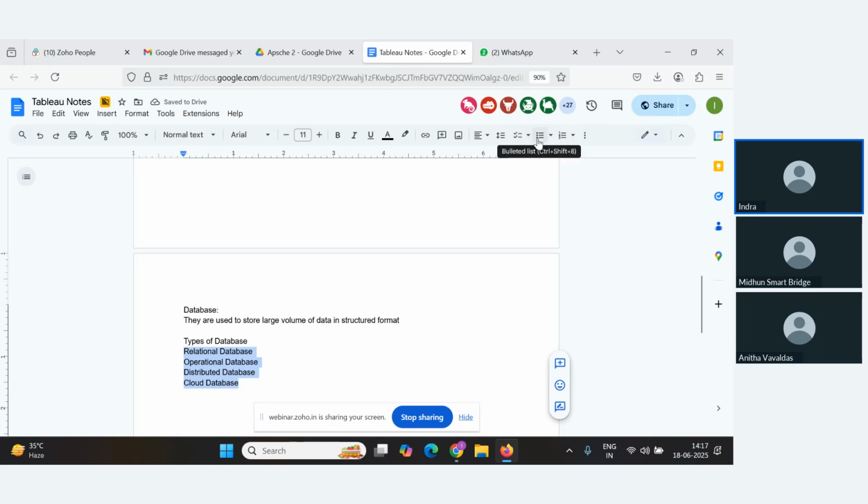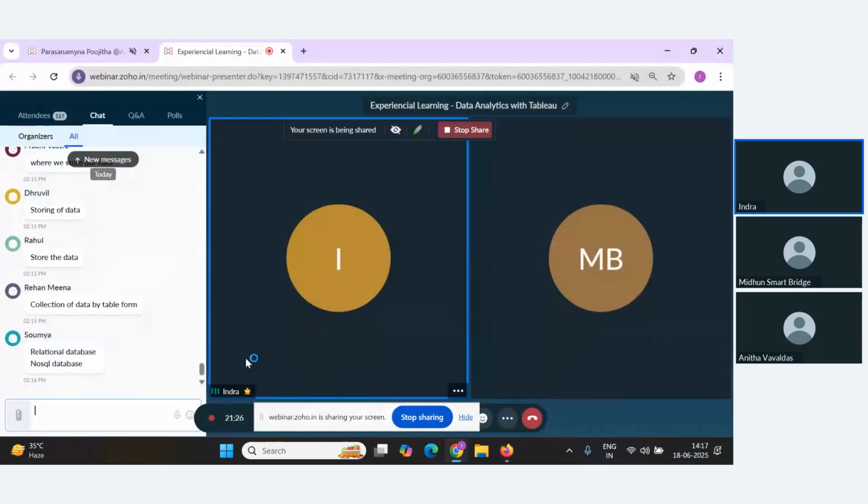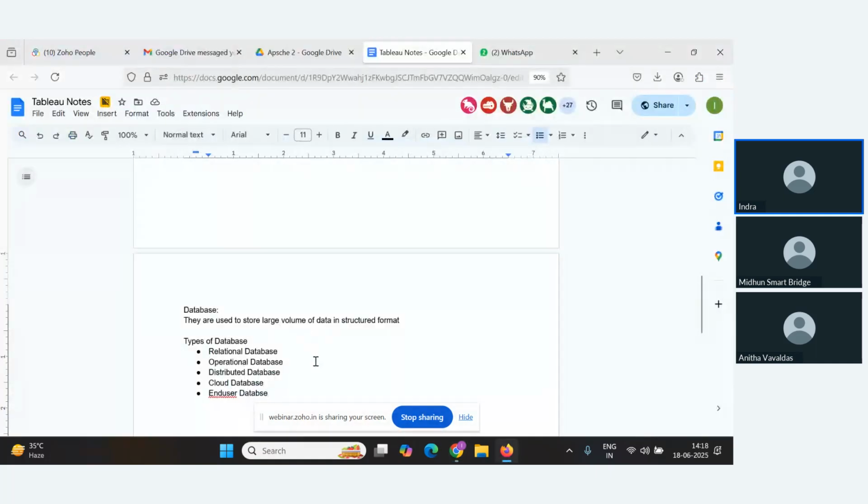So what are those? First, we have relational database. Then we have operational database. Third, we have distributed database. Fourth, we have cloud database. And one more, we can say it as end user database. Now, what are the different types of database? Let's talk about each one of them one by one.